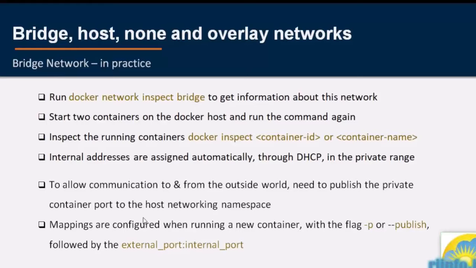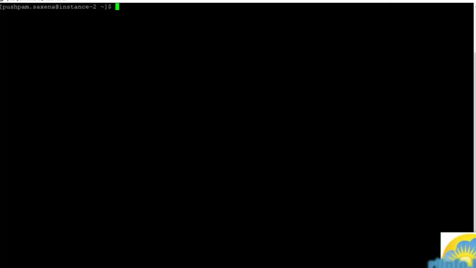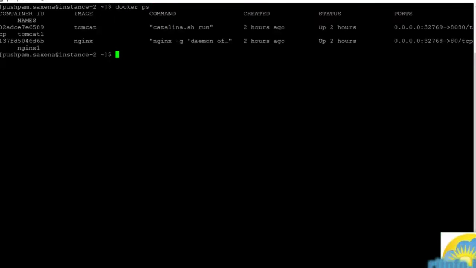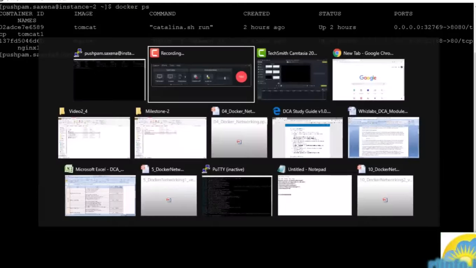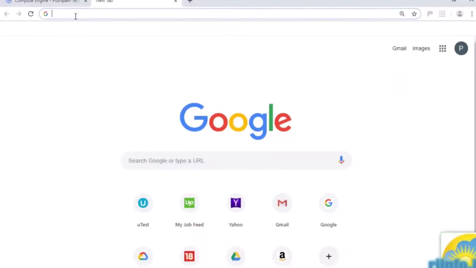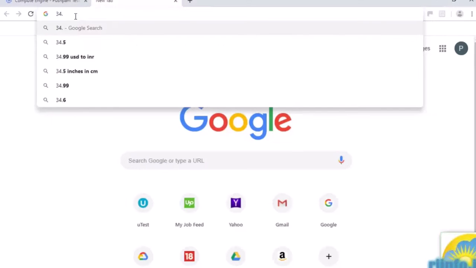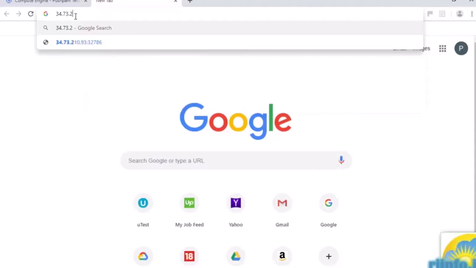Now let's run docker ps again to understand this. The external port numbers are mentioned under the ports, with access to all IP addresses. Let's access it from the external network on these ports. Okay, so the IP address for our Docker host is 34.73.210.93. So let's have a look at that now.